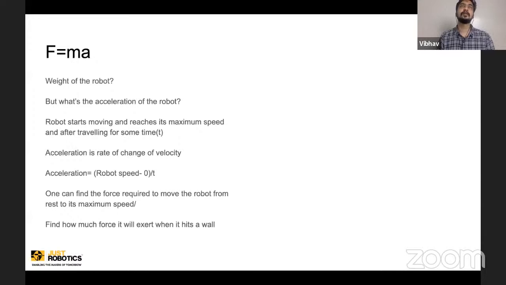Say there will be problem statements wherein you have to push a block of something, and they would mention that a block will not weigh more than 1 kg or 2 kg. Then you have to know how much force your robot has to exert.